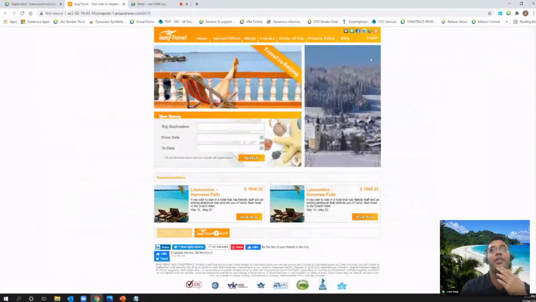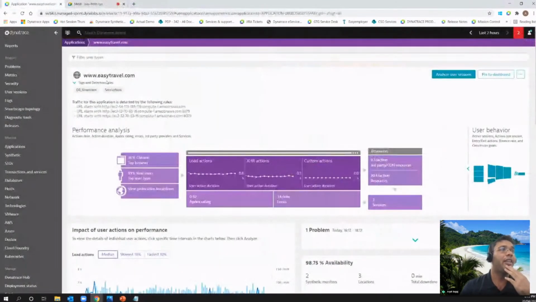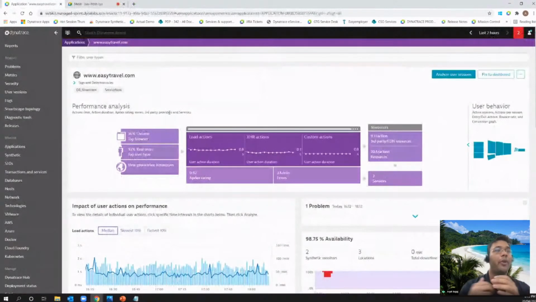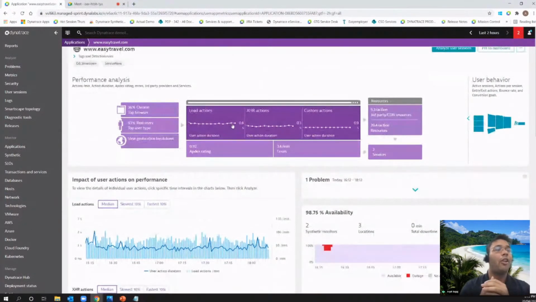With this, I'm able to track the user journeys. When I say user journeys, I mean I can track what kind of performance the users are facing at the moment. I can see how long load actions are taking on average. By load actions, I mean loading of the actual pages, loading of the landing page, the about us page, and so on.